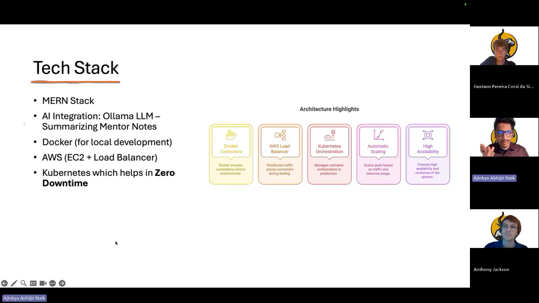Talking about tech stack, I would then ask Blaze to just go over our tech stack that has been used in this project. Yep. Thank you, Ajinkya. I'll briefly go over this. As you probably gathered, we're using a MERN stack, which is Mongo, Express, React, and Node.